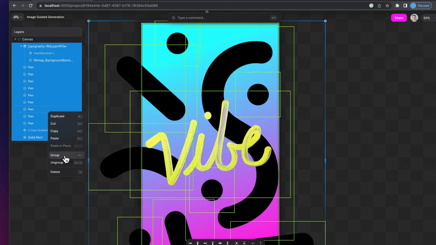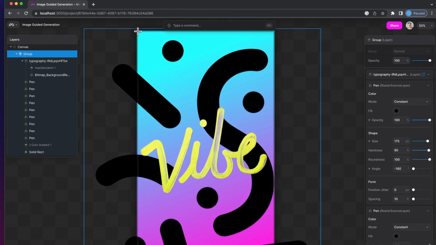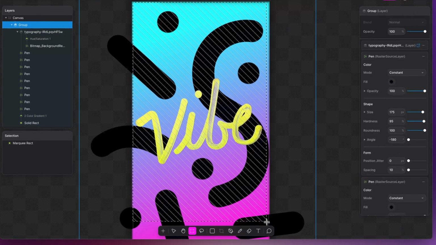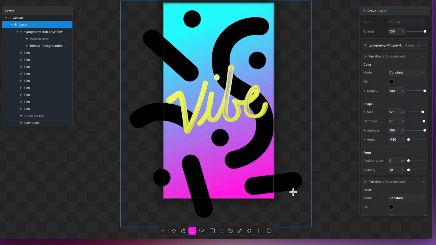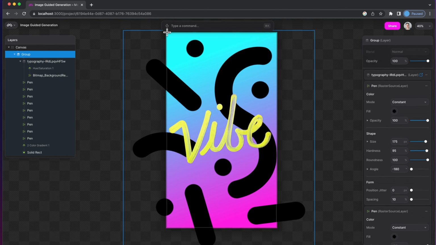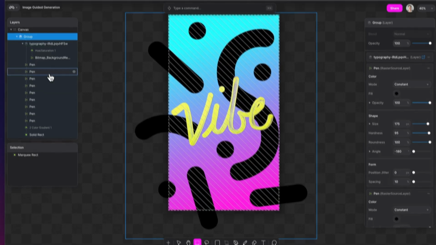Nice. We're almost ready to use our canvas in an image-guided generation, but first let's select all of the project entities and add them to a group. Then, I'll use the Marquee Selection tool and mask the group. With the group selected in the layer tree, I can select the Marquee tool from the toolbar, and then drag over the canvas to create a selection. I can then right-click on the layer tree and click Apply Mask.